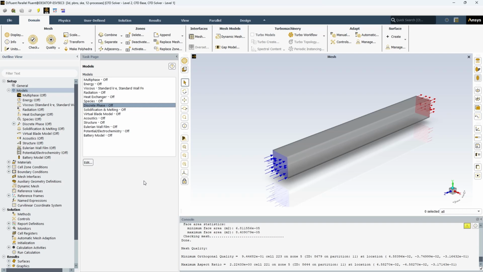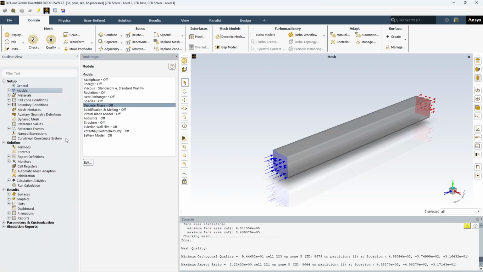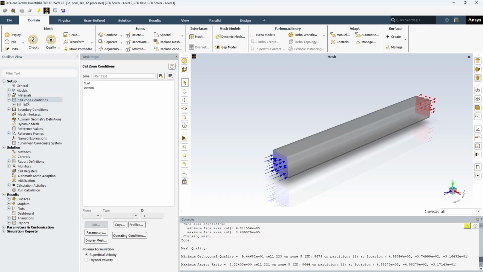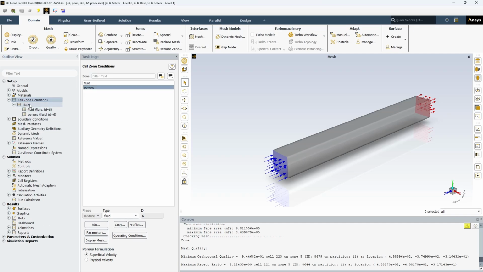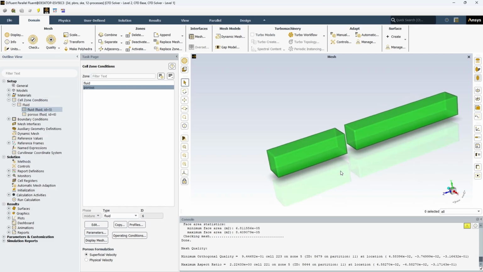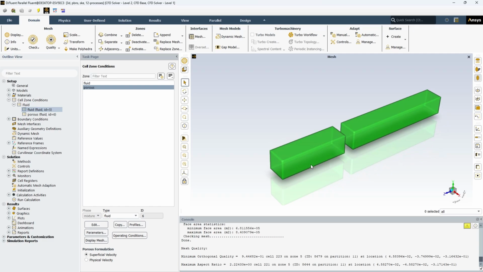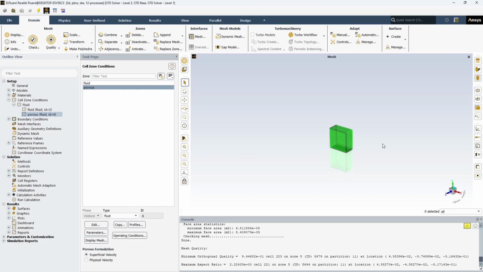Okay, now let's go to check the porous medium options. You can close the models and go to the cell zone conditions. Here in this section, we can see all of the zones available in our project. We have two zones, of which the first one is fluid and the second one is the porous zone. To display them, you can open the fluid here under the cell zone conditions, right click on them and display each of them separately. This is the fluid zone, and this is the porous zone.